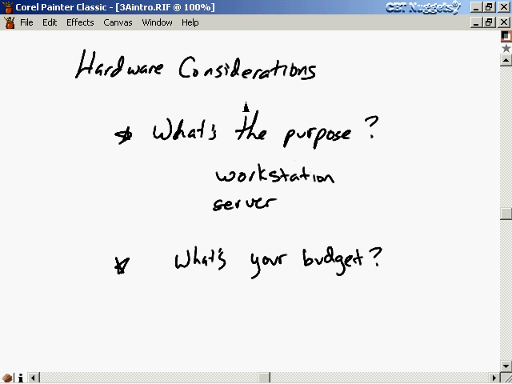When you're considering what hardware to use for your system, you have to keep in mind the purpose of the system. Is it going to be a workstation or is it going to be a server? For a workstation, what I'm talking about is a desktop computer, something that you plug your monitor and your keyboard into and you work on it directly. It might have networking capabilities, but most of your work is done right on that computer directly. And then there's a server, like a web server, an email server.